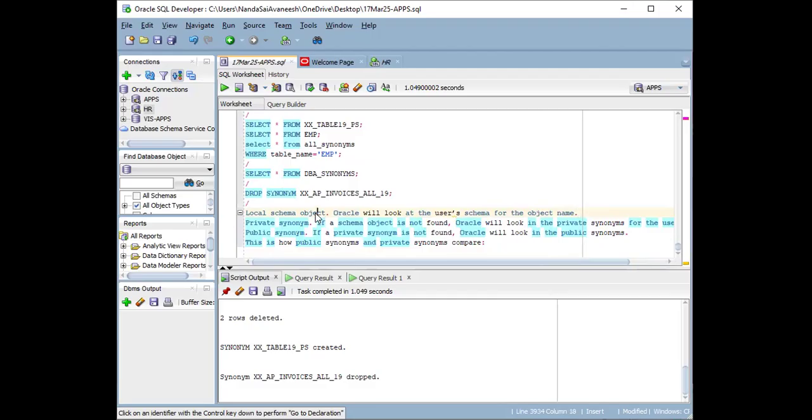First, it will verify the local schema objects, whether there is any table name or view name. If it is not available, then it will verify the private synonym. If it is available, it will get the data from the private synonym. If it is not available, then it will search in the public synonym.